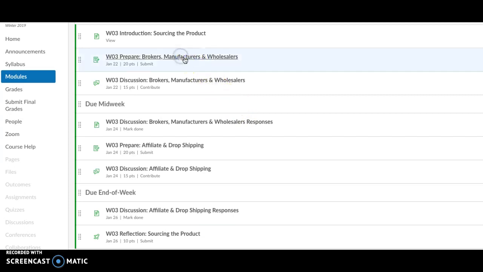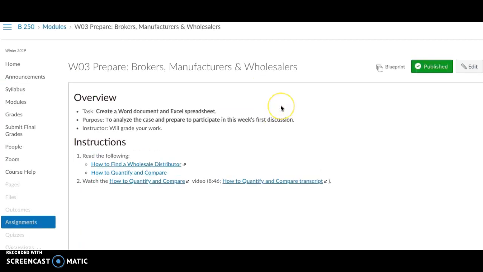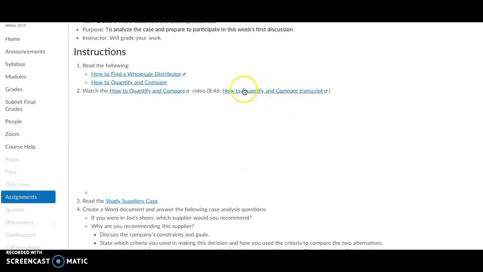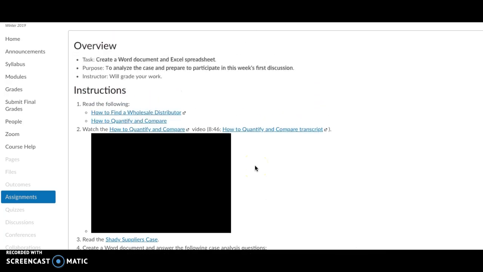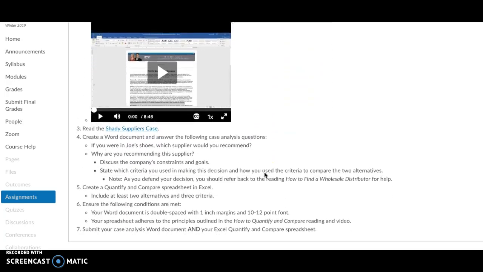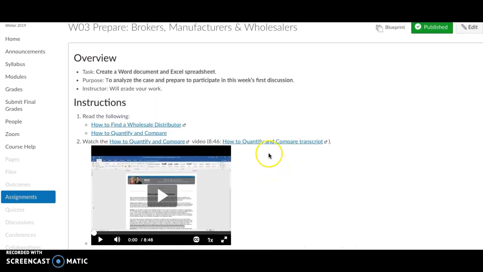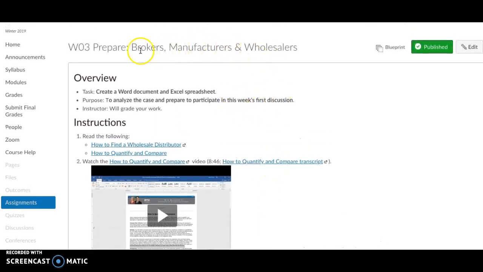First, let's talk about brokers, manufacturers, and wholesalers. This assignment will walk you through how to assess what your business will be, or some possibilities. And these are some common business models.